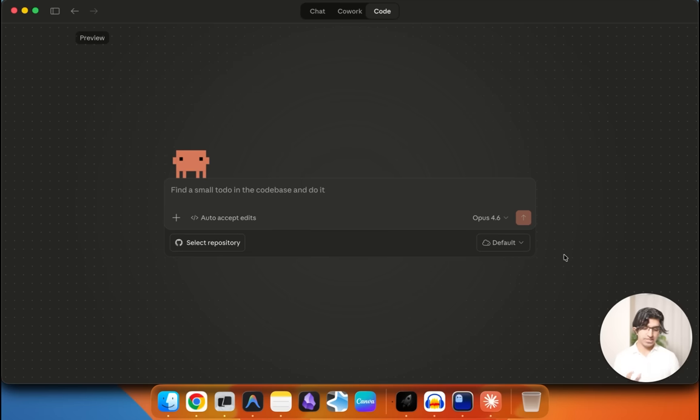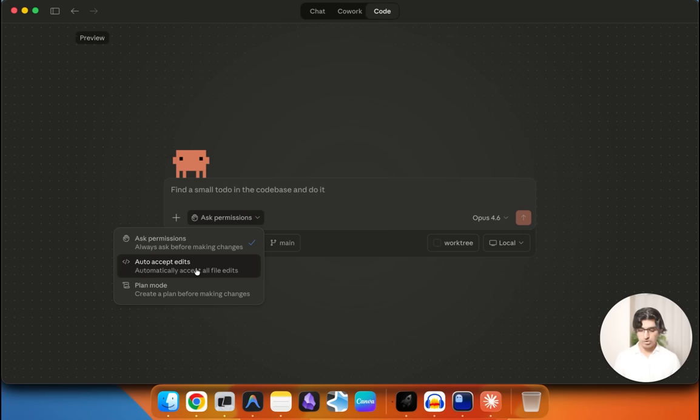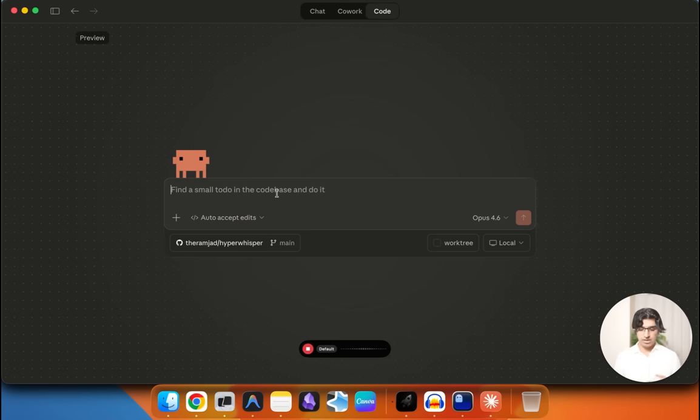So let's quickly test it out. Clicking over here, you want to switch to local, and you can see they added the Worktree functionality to the desktop application too. Then choose your folder, and I'm going to do auto accept edits, and then say, can you go to a landing page of the Next.js application after running the server locally, and then test it to make sure all the buttons work as intended.